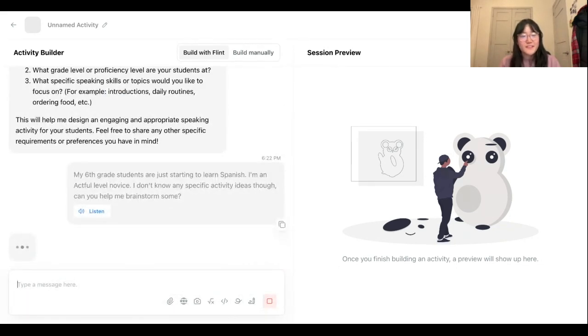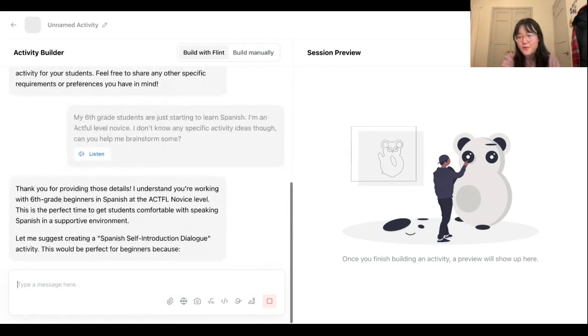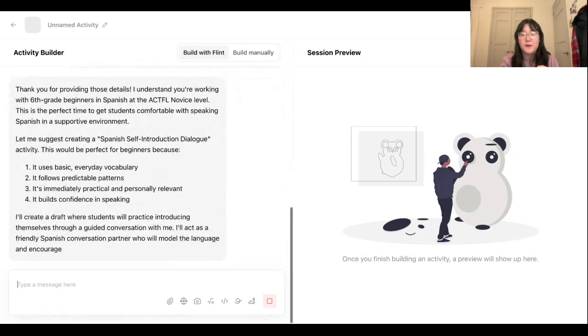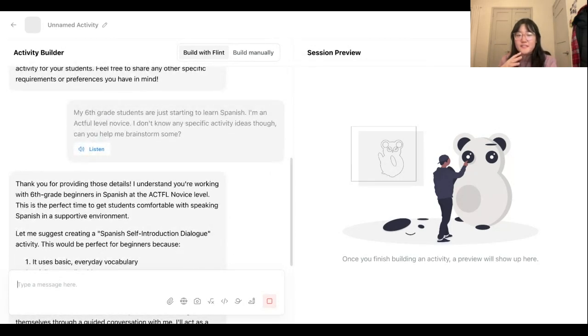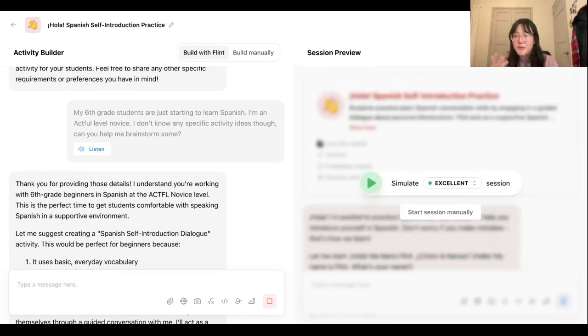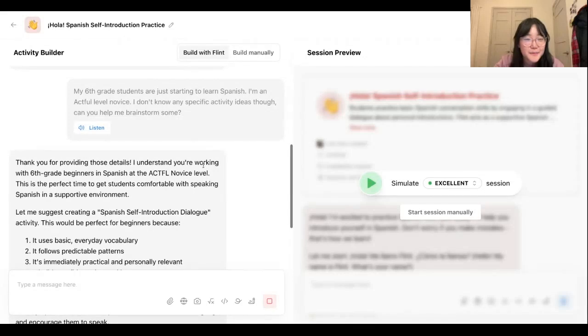So I'm telling it, hey, they're 6th graders in terms of age, but also the language proficiency is at actual level novice. So you can specify both of those, because a 6th grader starting to learn Spanish versus a 10th grader starting to learn Spanish, you might want the content and the sophistication of the activity to be different, right?